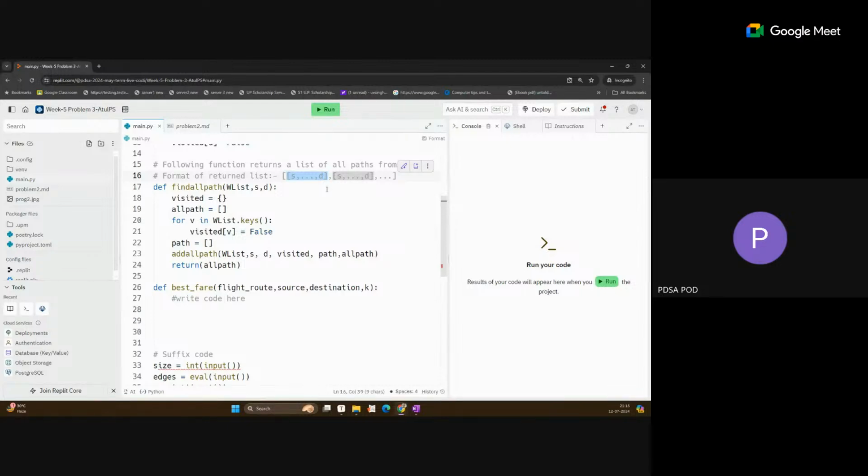Okay. But after considering all these paths, then you have to figure out the minimum distance for the path. Here distance is not given, only the path is given. After getting the path, you have to calculate the cost for that path in your graph. That you have to do using your adjacency list information. And after that, you have to compare all the distances, that total cost, and return the minimum distance answer as well as the path.